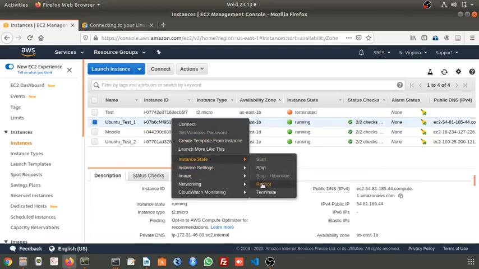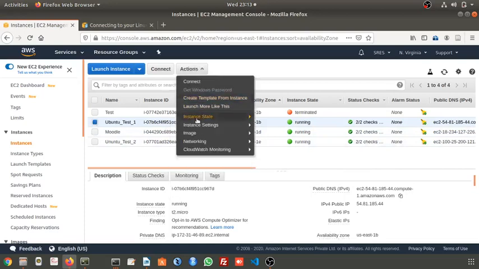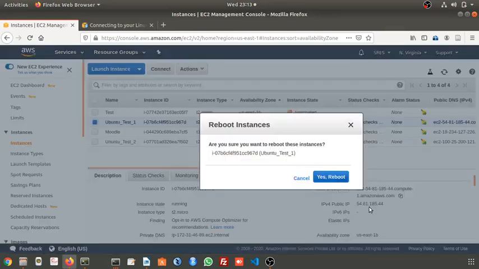Or else you select, go to Action, and you will get the same option: Instance State, then Reboot. You observe what will happen. See, the earlier IP address is 54.81.185.44. Okay, let's reboot.